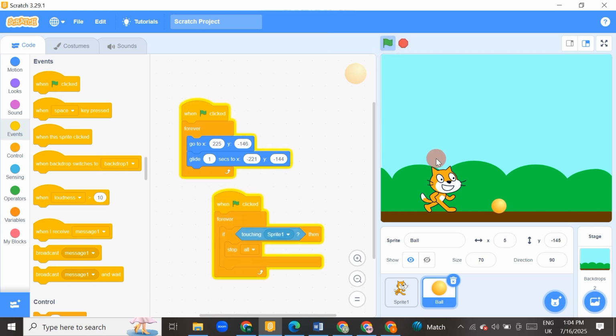This is how you can use loops and conditions to make your Scratch games more interactive and fun.